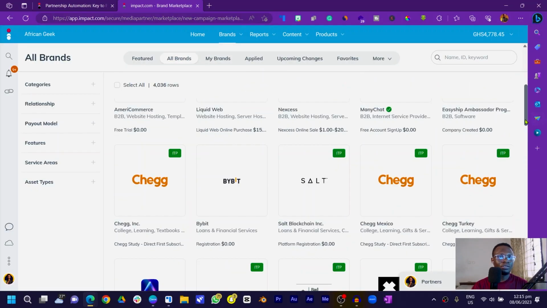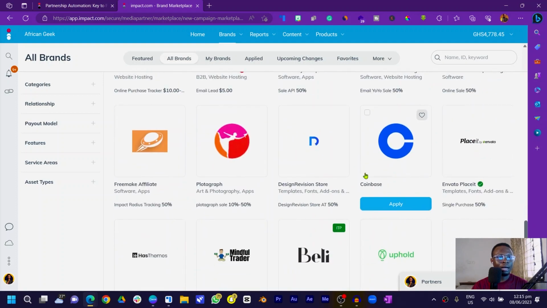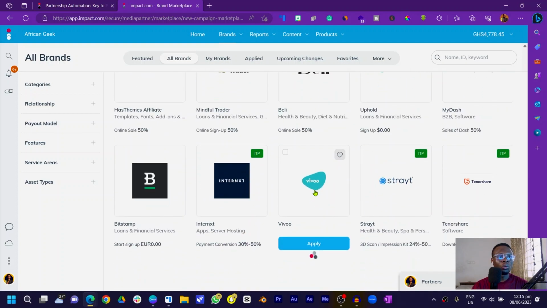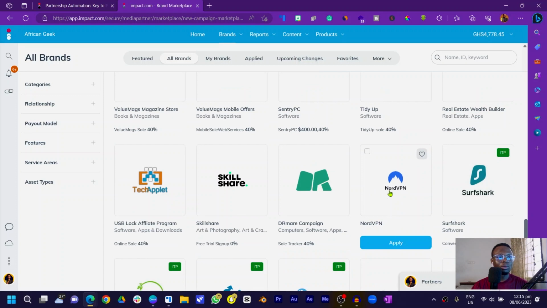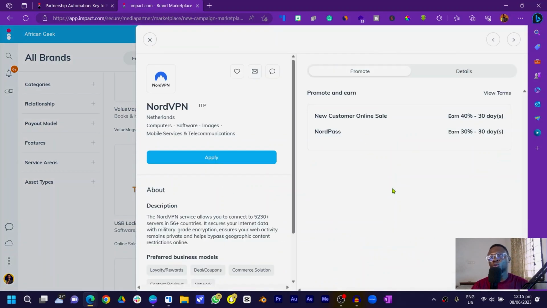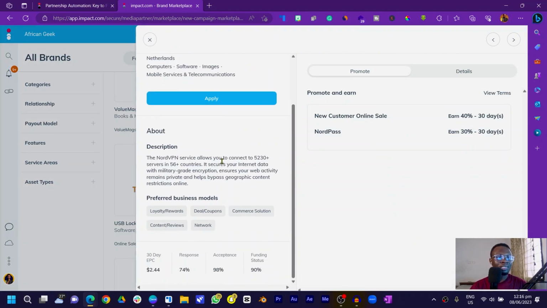Okay, and as we are here, we'll just go through the brands and I'll just choose a random brand to work with. I think I would go with NordVPN for this tutorial. Make sure you read some of these things.